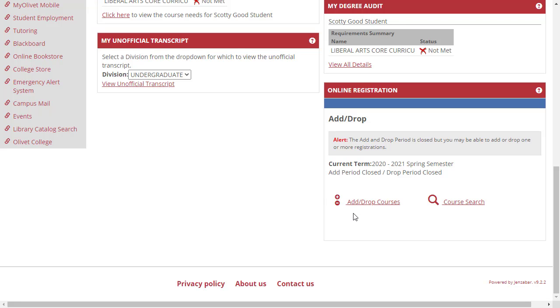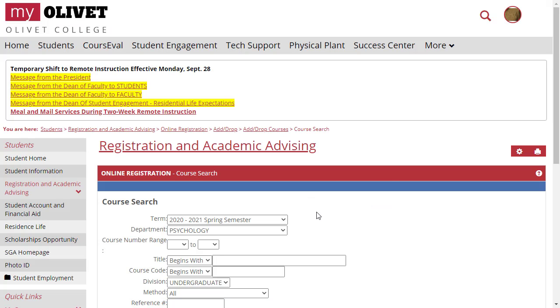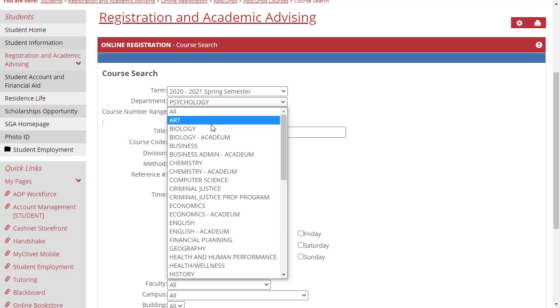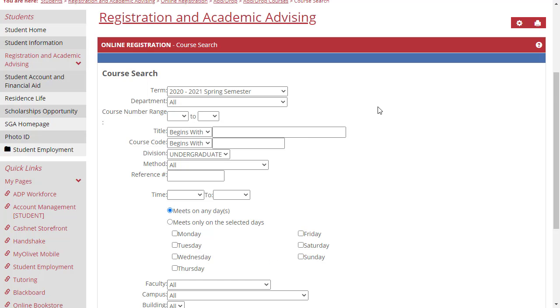So if you want to see the classes that you need, you can do it one of two ways. You can either click on the add drop courses and you can see the classes but not register for them, or you can just click on course search. So if you go to course search, the department by default is set to all, which isn't incredibly helpful because if we have a couple hundred classes to be taught in any given semester, you don't want to filter through all those to find the ones that you want.